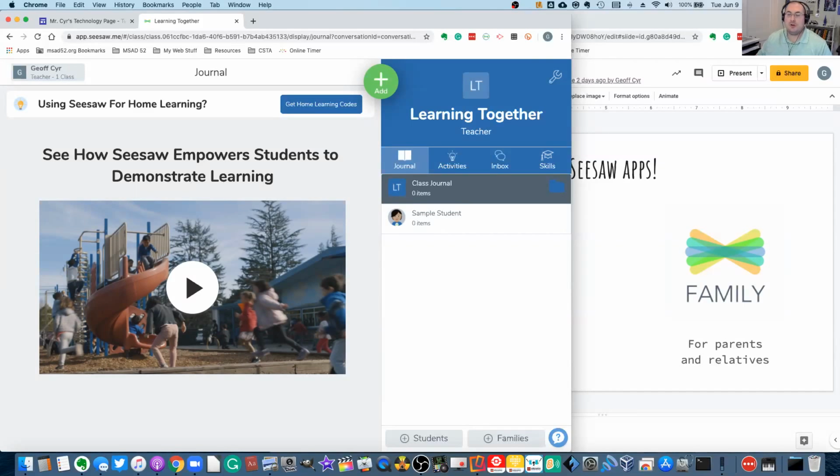How do we add an ed tech to our class? Yes, we're going to get to that in just a second. Working with pre-K to 2 families, do children and families need separate accounts, or should they share? That's a really good question as well.